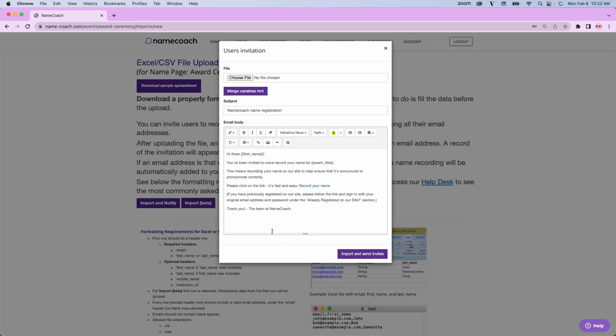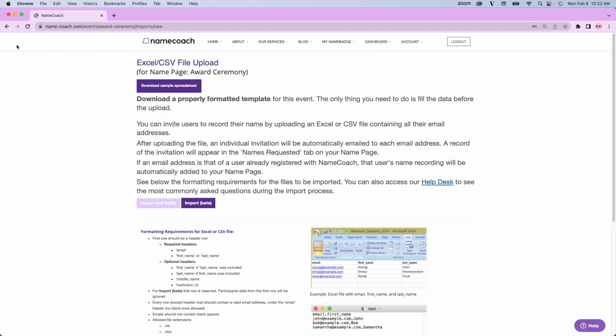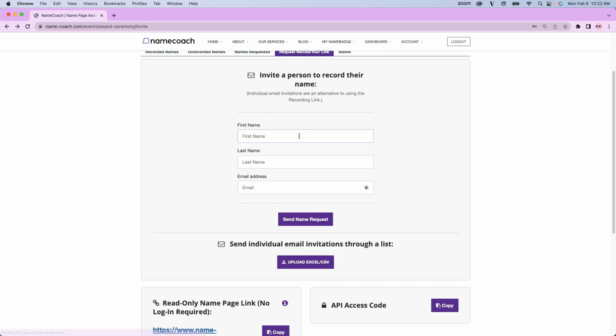it'll pop open this box for you. You'll choose your file for your spreadsheet. You can change the subject as you prefer. And again, this box down here is customizable with the exception of this line here. Once you have everything all set, you'll click import and send invites, and all of those invitations will automatically go out to your users. I'm going to navigate back to our dashboard.